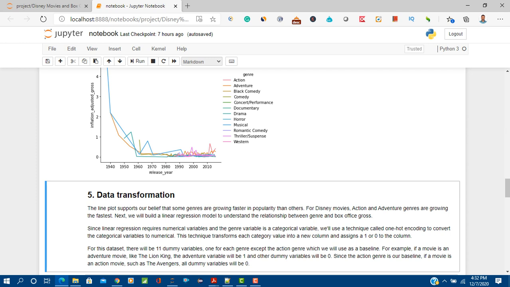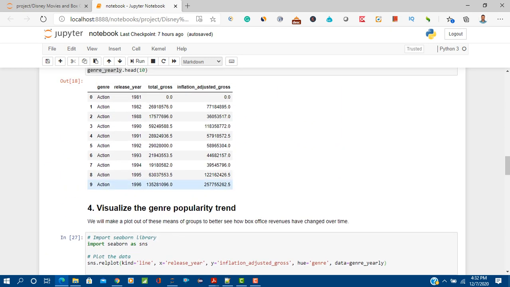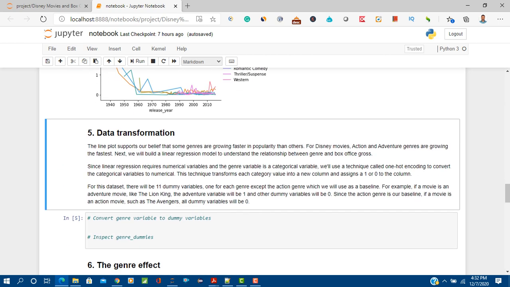Next, we will build a linear regression model to understand the relationship between genre and box office gross. Since linear regression requires a numerical variable and the genre variable is categorical, we will use a technique called one-hot encoding to convert the categorical variable to a numerical variable.